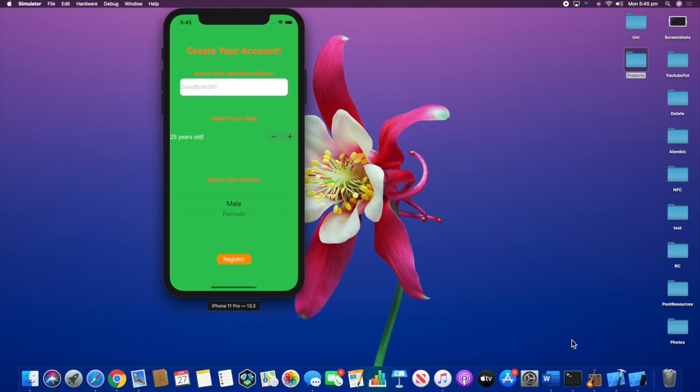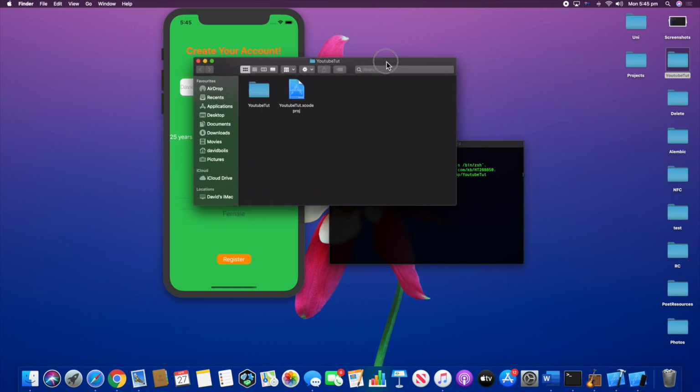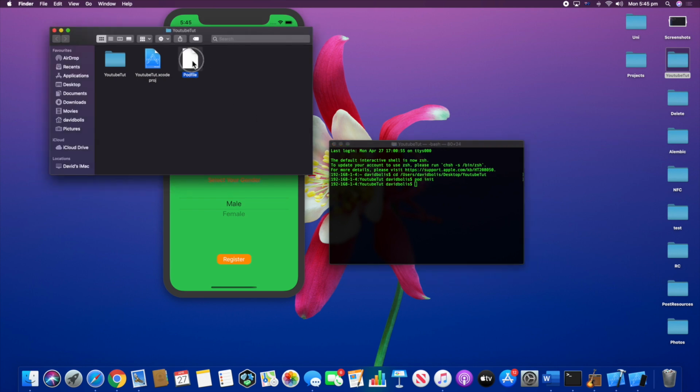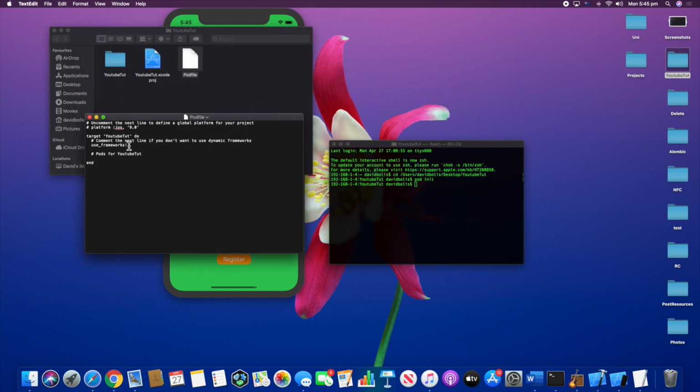Let's open terminal, type in cd, and then drag and drop the project that you're working on right now. So now we need to create a pod file. So let me just open this and show you how things are. Let's type in pod init, and this will create a pod file for us. We can open that, and inside of here we need to add the pods or the dependencies that we need to add in order to use Firebase.